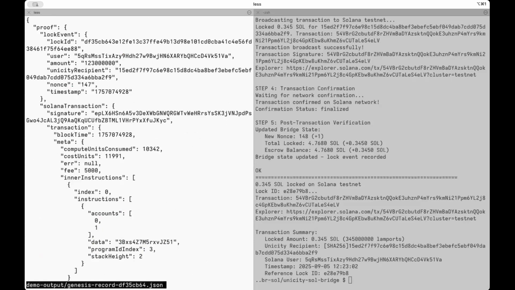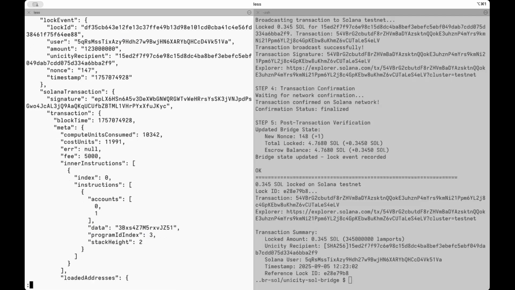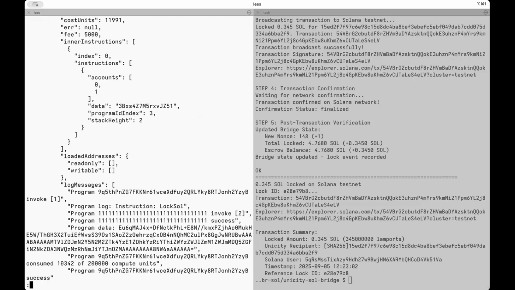Now, basically, we can see that we have some metadata like nonce, timestamp, recipient, amount, and the transaction which is locking up this information cryptographically. So this is the actual token. This is an actual Solana transaction, which we are using as a token.